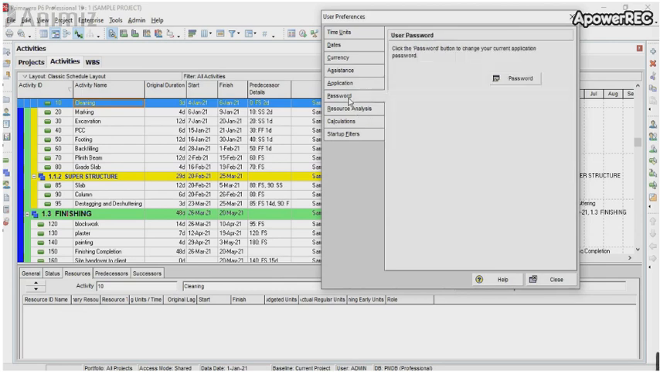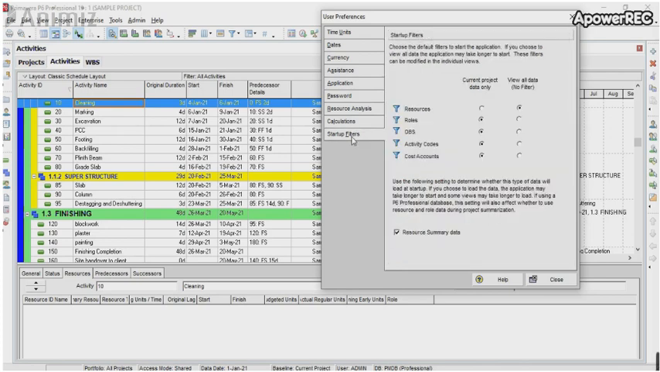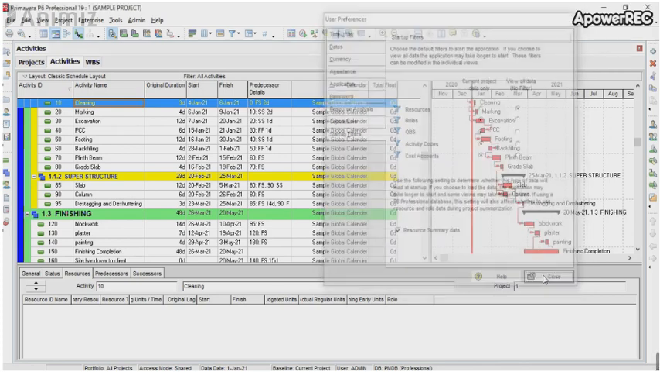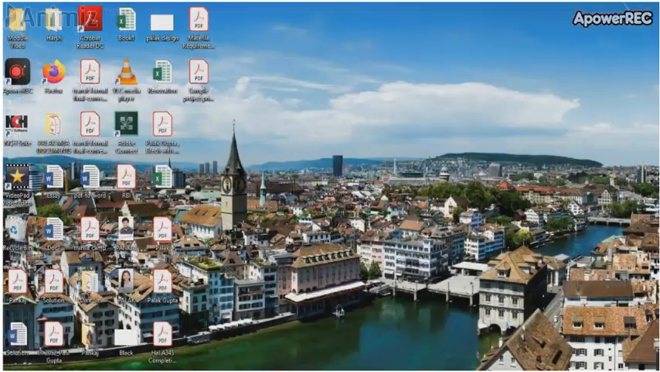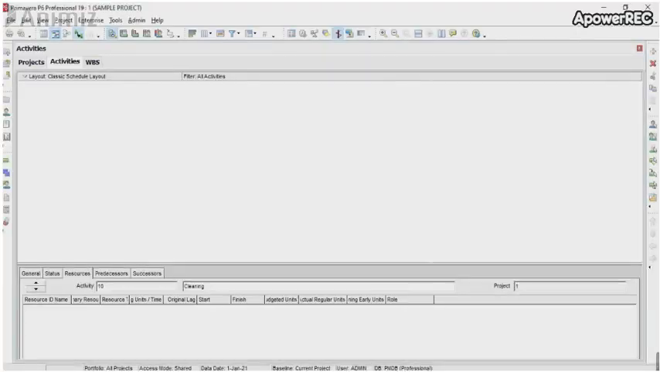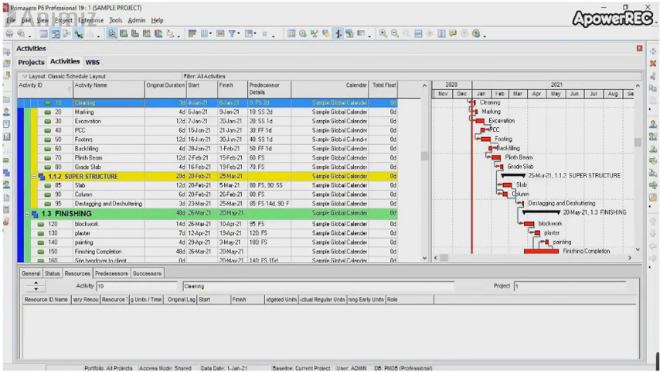Then there is the option for changing the password also. If you want to change the password, you can go to user preference and click on the password. And there are three other options, that is resource analysis, calculation, and filter, which you will understand once we further move into the Primavera feature, that is resource loading.